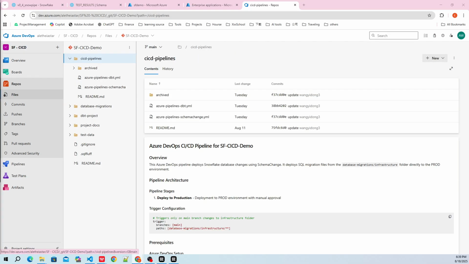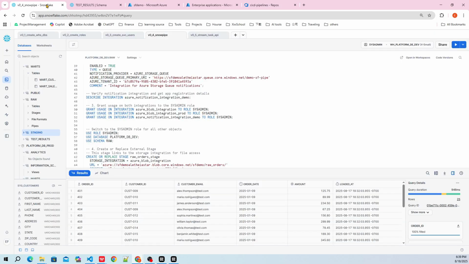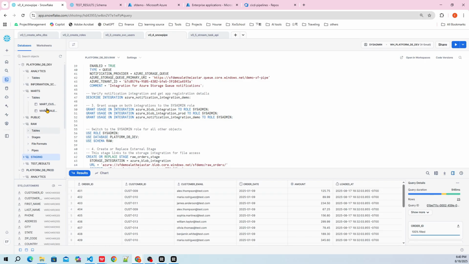successfully. Now let's use our ADO pipeline to automatically deploy all the objects we develop in the dev environment to the prod environment via our YAML files. Let's head over to Snowflake. In dev databases, we already have all the objects we have developed, including table, stage, file format, and 2 pipes in raw schema, and other tables and views in the other layers.